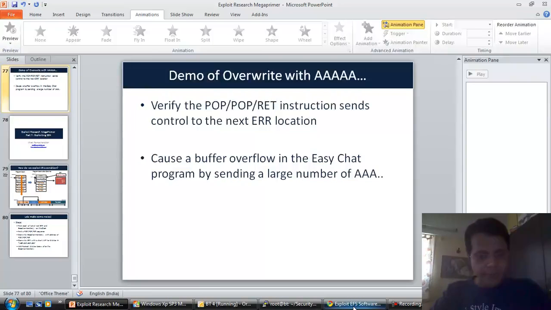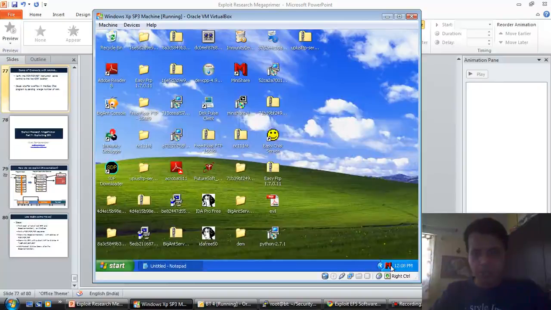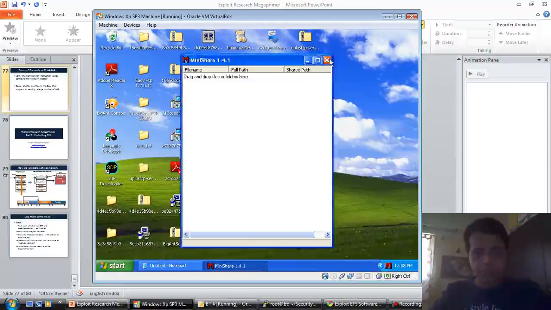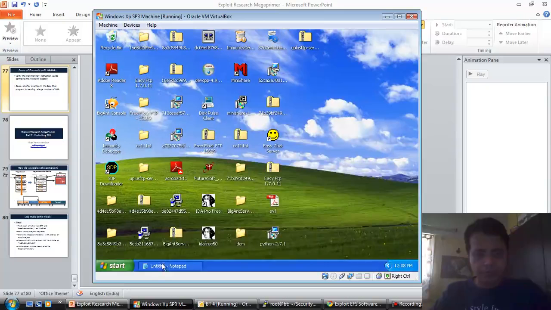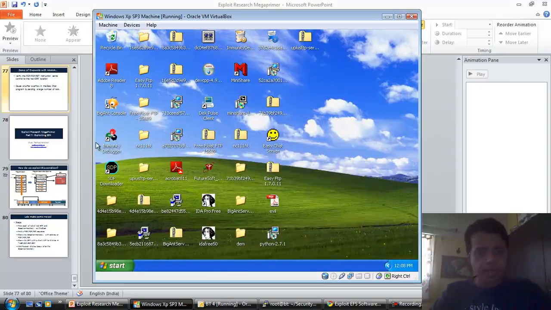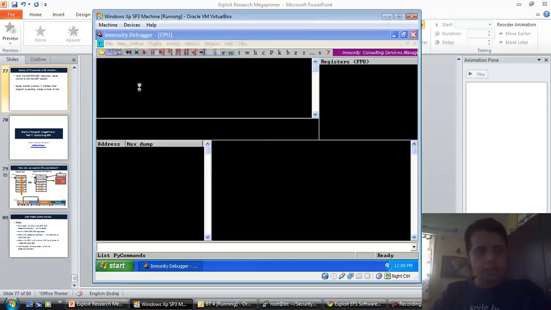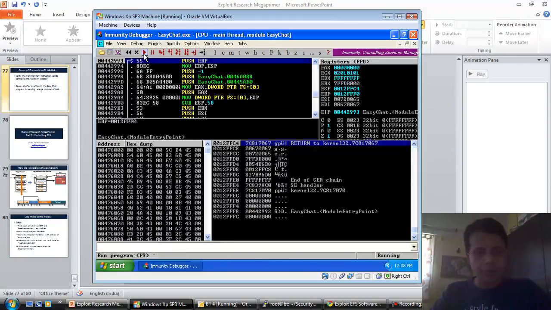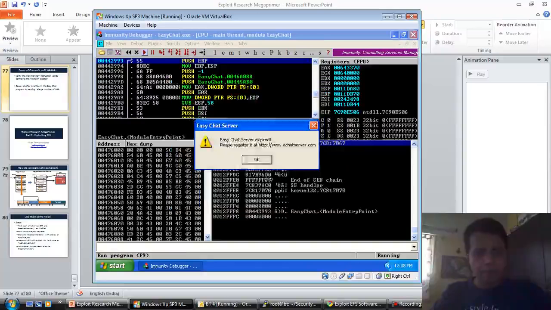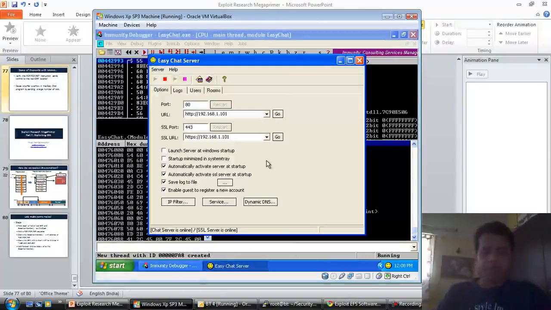Let's quickly do the following. Of course, first close this and remove MiniShare so that we can free up port 80. Then let's open up Immunity once again and run the EasyChat program. Right, so it's up and running.